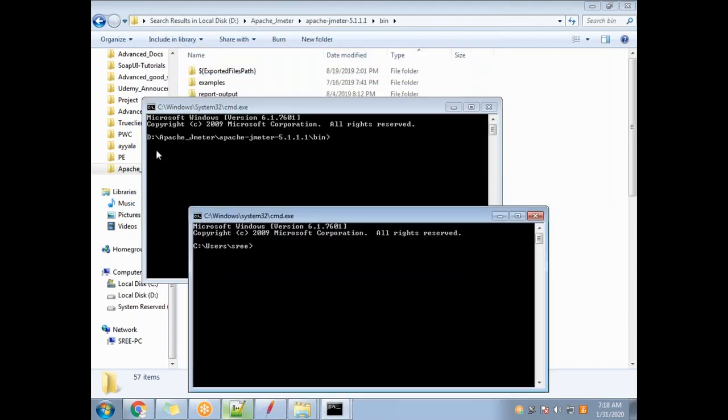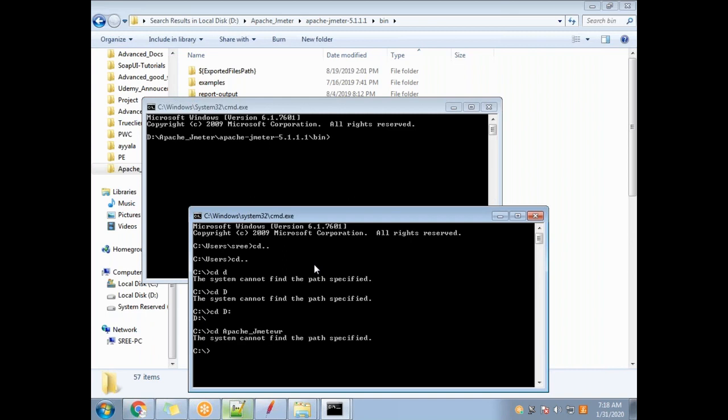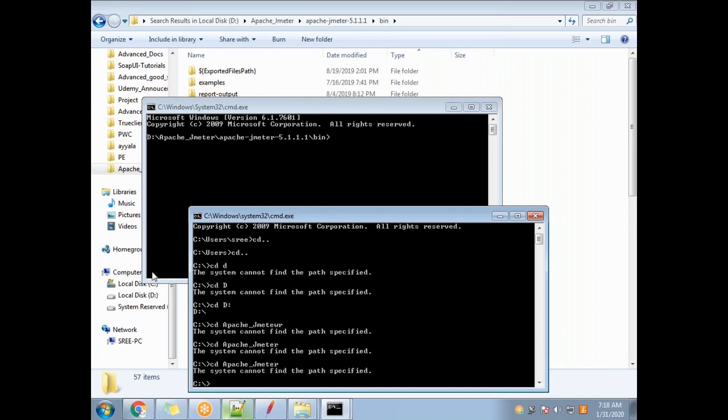Or you can simply open the command line and then navigate to the D folder. How do you do it? cd to D drive, or maybe cd to D, then again say cd Apache_Jmeter, capital A-P-A-C-H-E underscore capital J meter. Is there something missing? The system cannot find. Oh, we are still in the D drive. It says D drive, right?